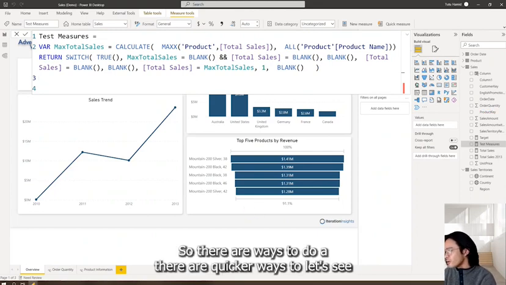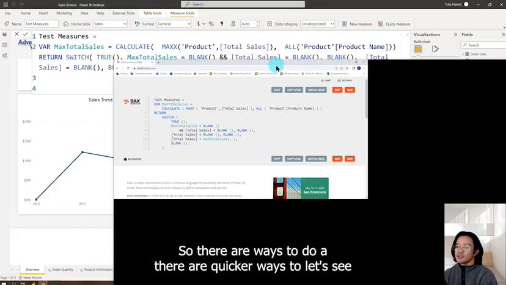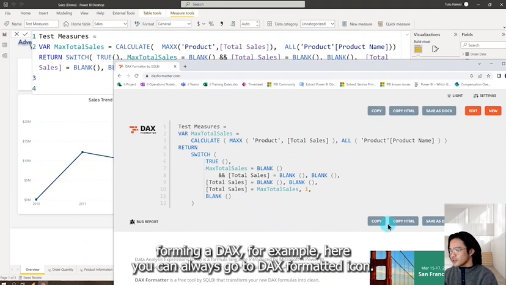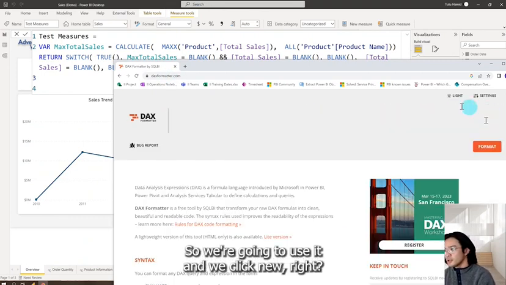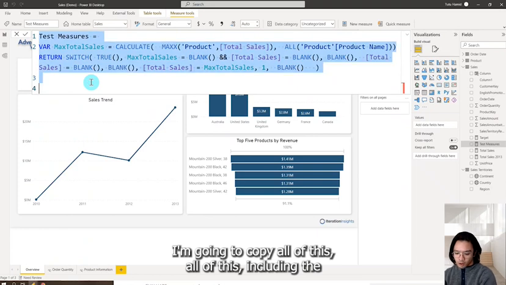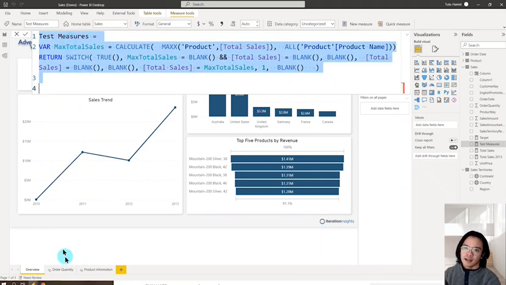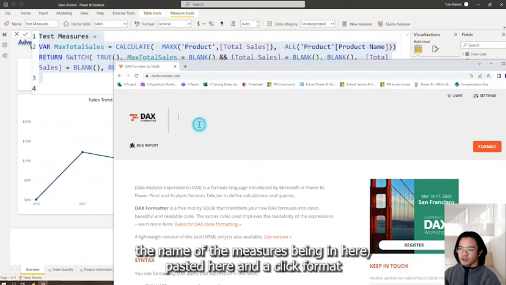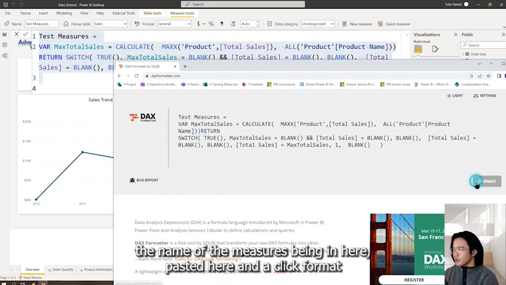All right. So there are quicker ways to format your DAX. For example, here, you can always go to daxformatter.com. So what I'm going to do here is this. I'm going to click new, copy all of this, including the name of the measures, bring it back in here, paste it here, and then click format.